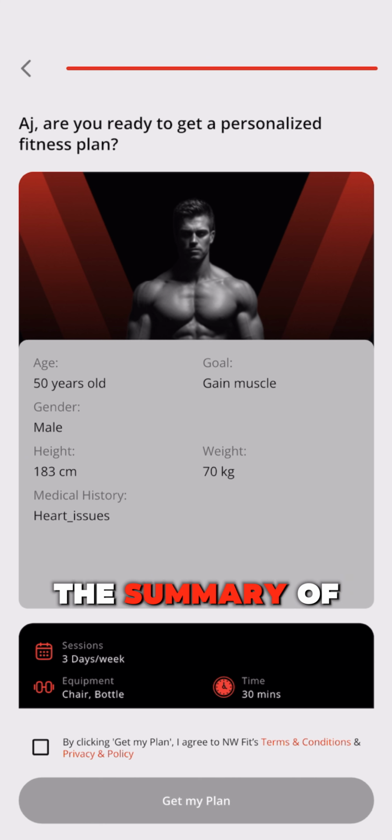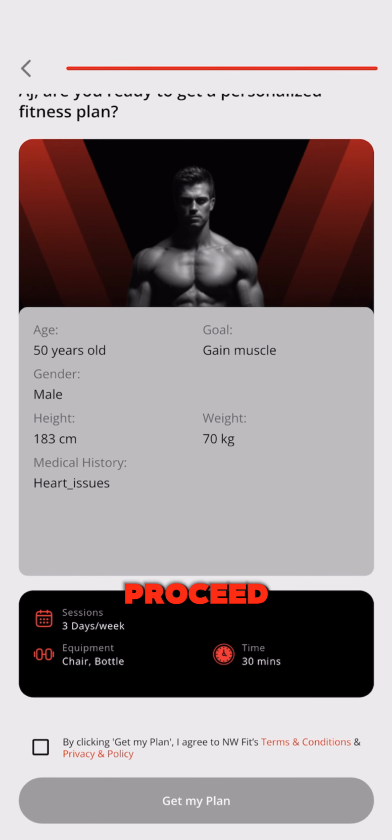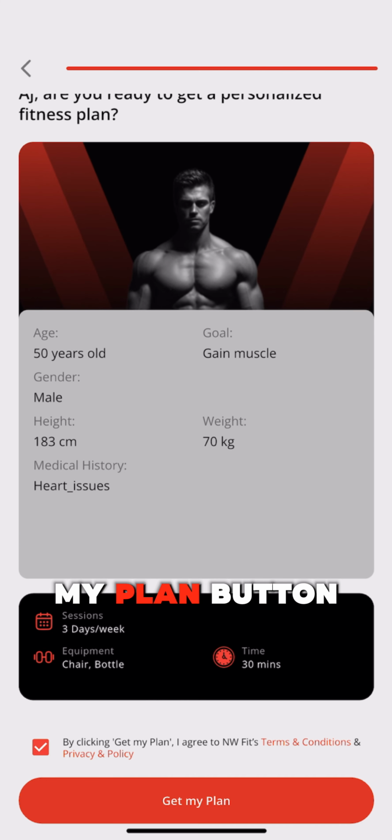You will see here the summary of the answers you've given earlier. Please double-check them, then tick the box to proceed. Tap the Get My Plan button.